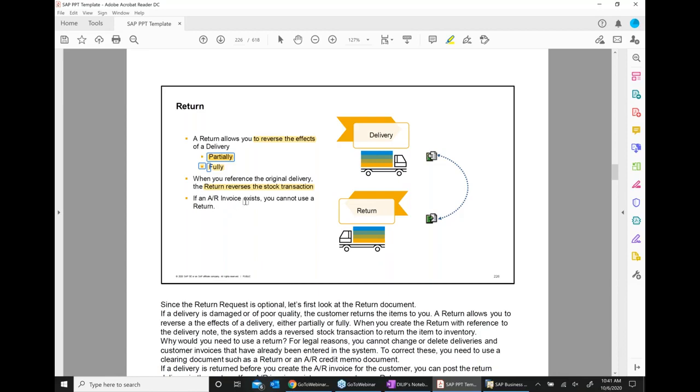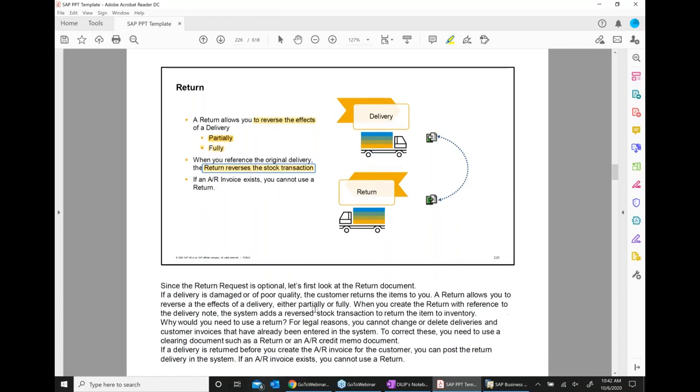Now, one of the things which is here, look at this bullet point: return reverses the stock transaction. Now this is the important point, return reverses the stock transaction. What does this basically mean? That basically means if I do a delivery, then stock reduces. When I do the return, then stock goes up. So the impact of the return is a reversal of the stock transaction. Okay. So that is where we have different stock situations.